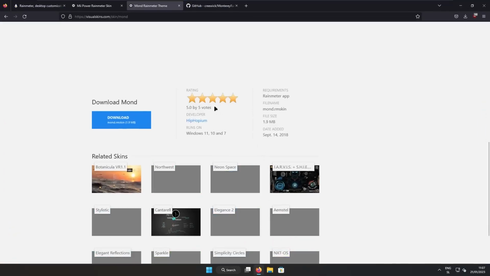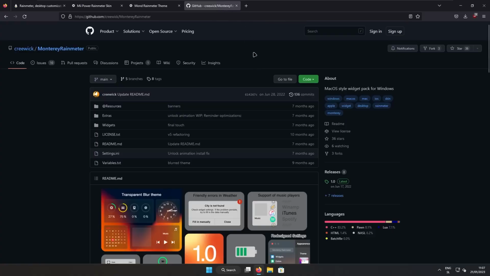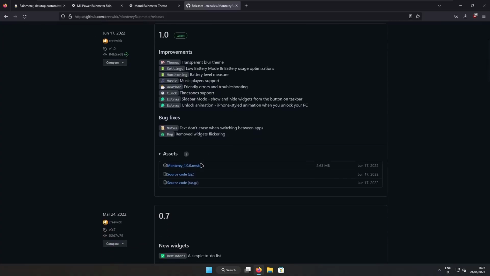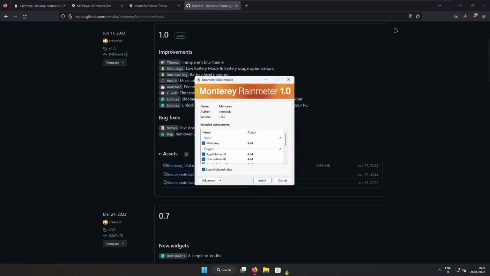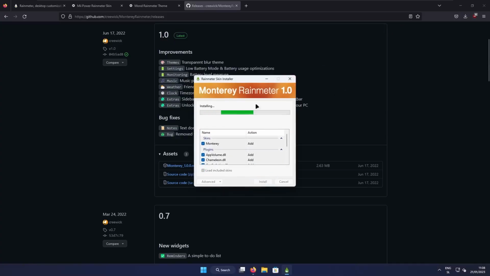Let's open up the web browser once again and let's install the last Rainmeter skin for this tutorial, and this one is called Monterey Rainmeter. Here on the GitHub, let's click on the releases here, and now let's select this .rmskin file, and once you have the .rmskin file, let's click open and install it as you see here.